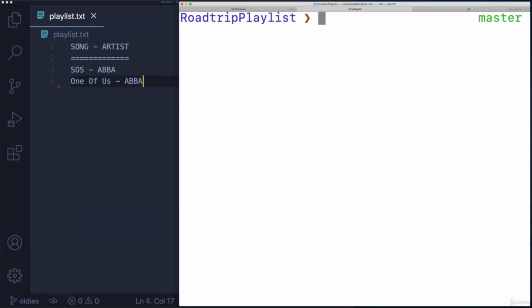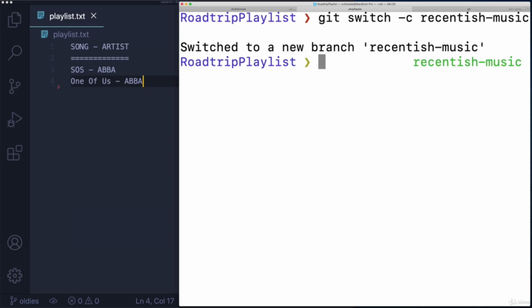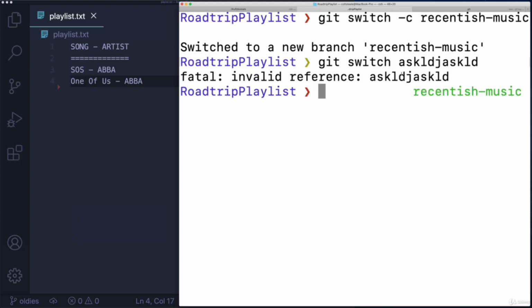All right, so I'm gonna make my new branch with this shortcut I showed you, git switch -c, and then a branch name that doesn't exist yet. So I'll switch, I'm gonna call it recent-ish music, like that. And notice it made it, and I switched to it. So without the -c, it would give me an error, right? Just like this error. It can't find that branch to switch to, but with -c, it makes the branch for me and then switches over.